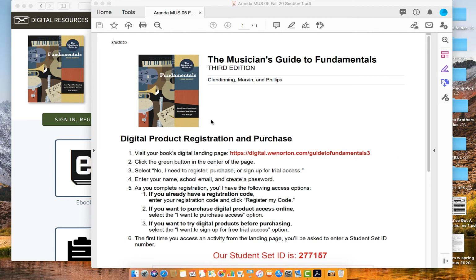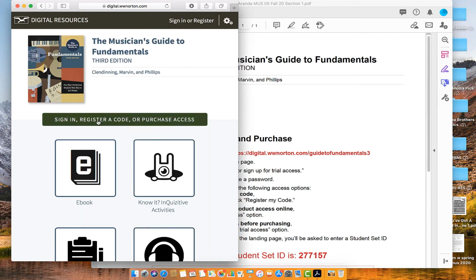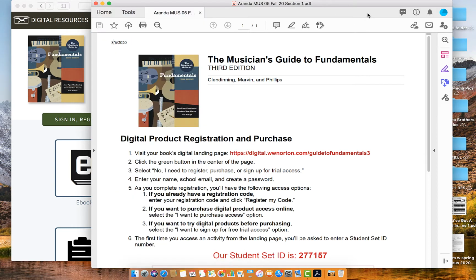What you're going to do is follow these directions and you'll be just fine. You want to go to this landing page, type in this exactly, and it will take you to something that looks like this. See? So you're going to sign in, register a code, or purchase access. All right, so that's what you're going to do, and you're going to press that. I'm not going to press that because I've already done it.